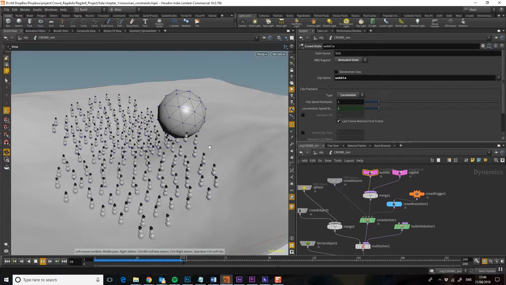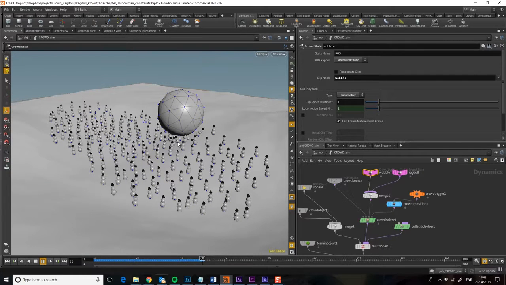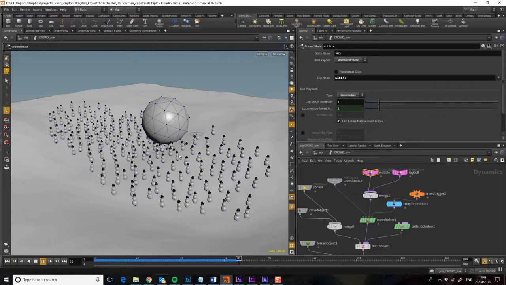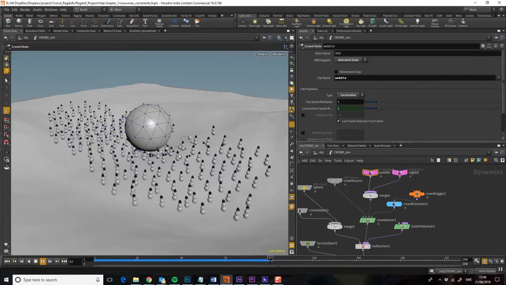Now you can see that when they get crushed by this big boulder, or this big sphere, they get triggered into Ragdoll. This is of course a very simple example, so let's get into some more advanced stuff.